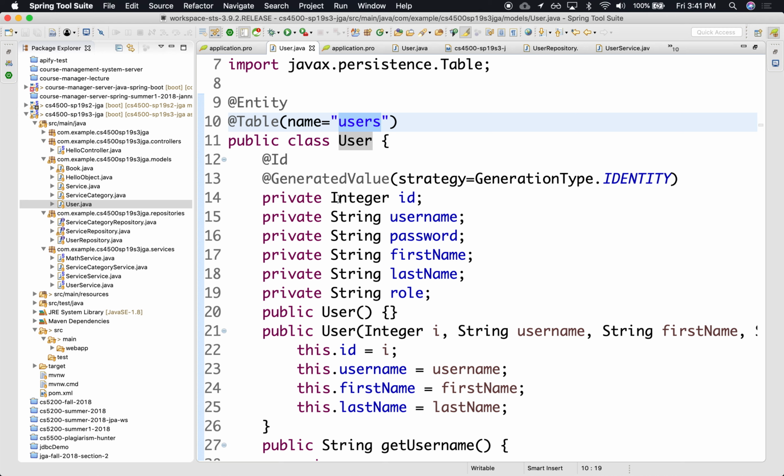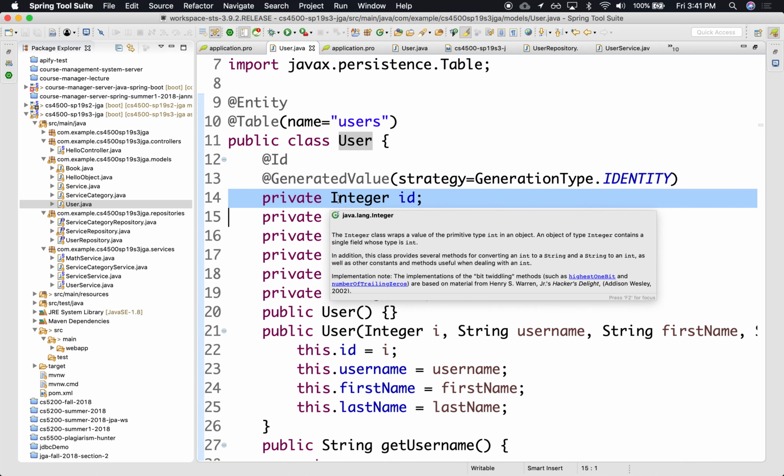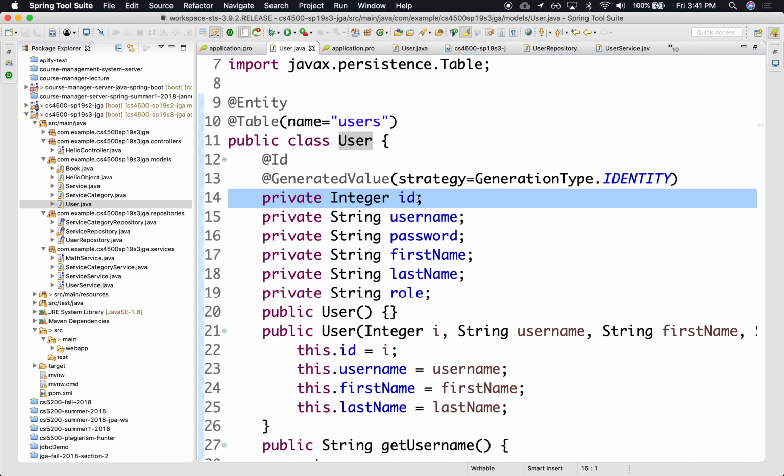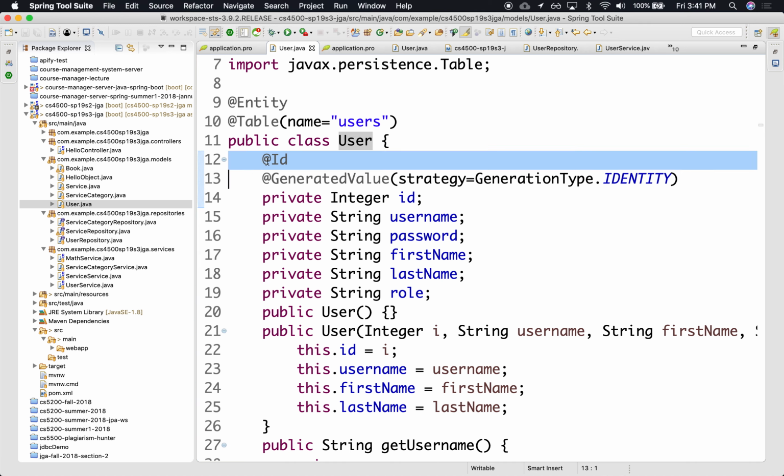The other thing that we're annotating here is that we are adding a field called ID. And we're saying that that's going to be our unique identifier, that's going to uniquely identify a user, right? And so it's going to be our primary key, meaning this cannot repeat. It's going to be unique.